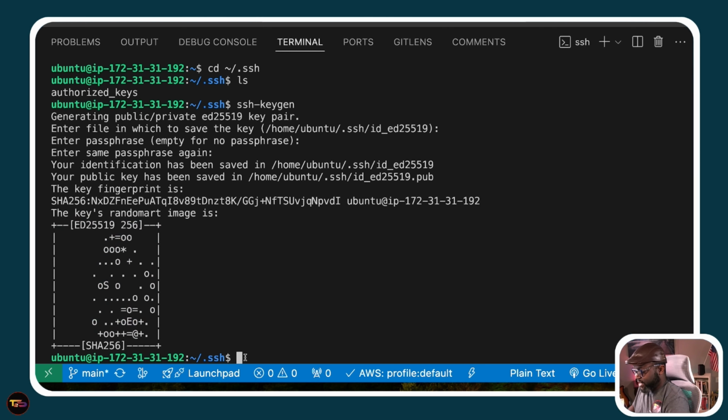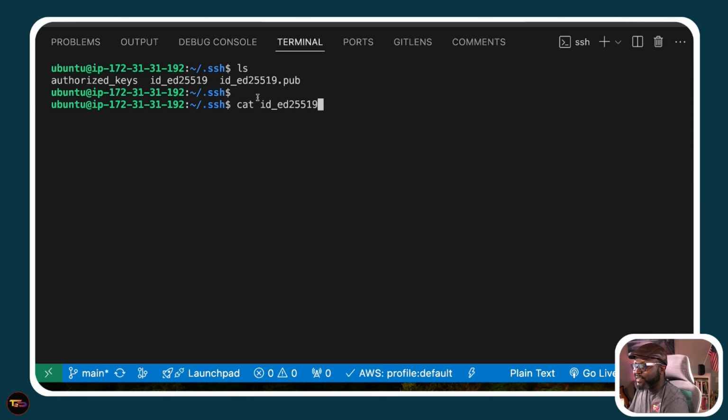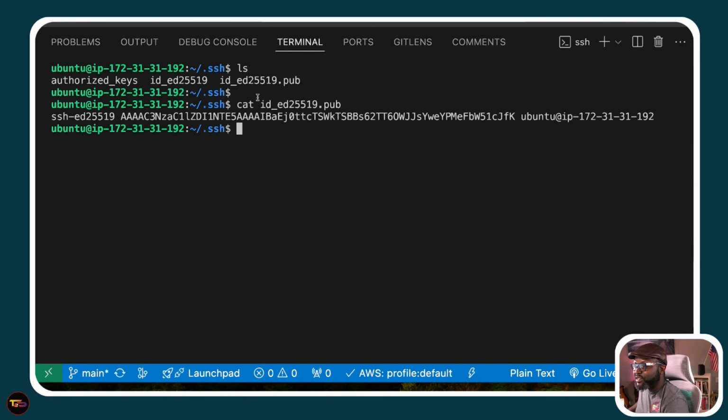Once you get there, if you clear your screen and ls, you want to see two things here. This is your private key. You don't want to share the private key; you want to share the public key. If you cat the id pub key, you're going to see this. You copy this and then put it on all the nodes that you want to manage.